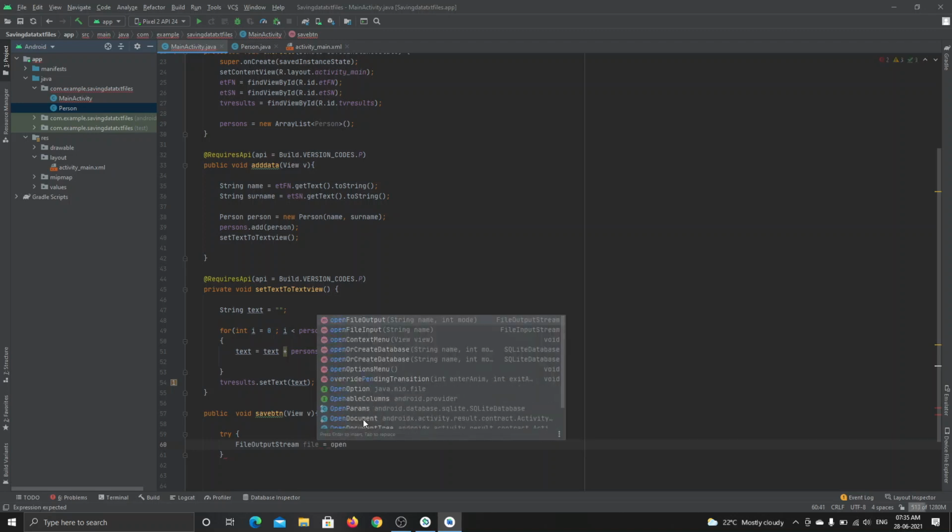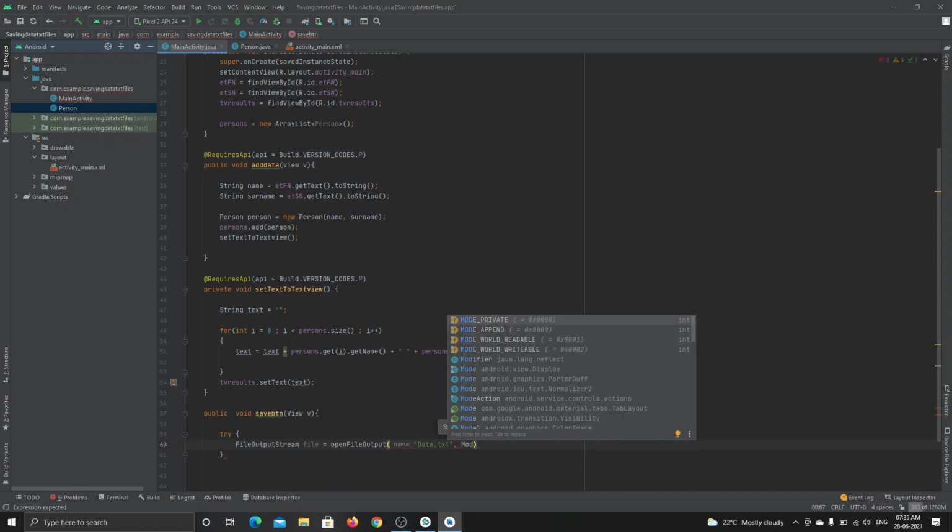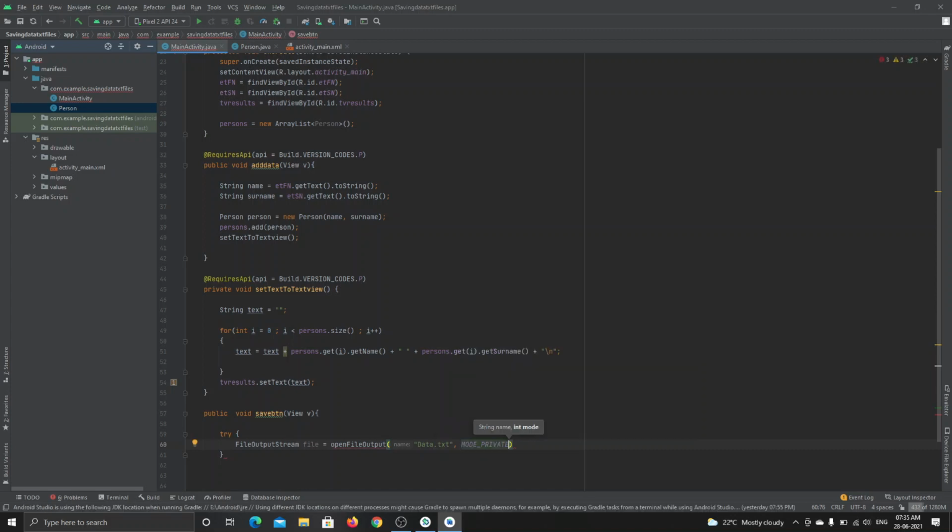Open file output, and then inside it I will write the file name, data.txt. Let it be data.txt, and then I will give the argument as mode private. This mode private is just a method where that file can be accessed from my application only, not from outside. Then I will go out here and close this.